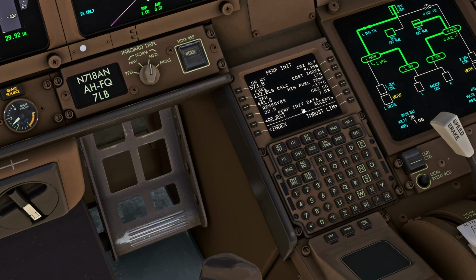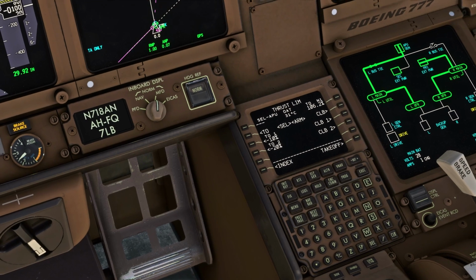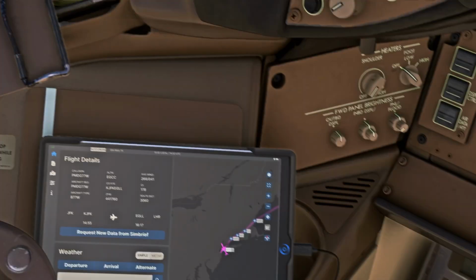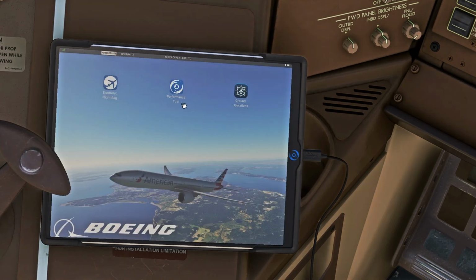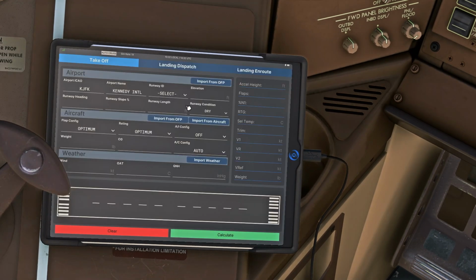Once all that's good, you go here. You can accept it or reject it. We're going to accept it. Once it's accepted, we're good to go to our thrust limit. So with that, we go over to this page, and we go into the performance tool.